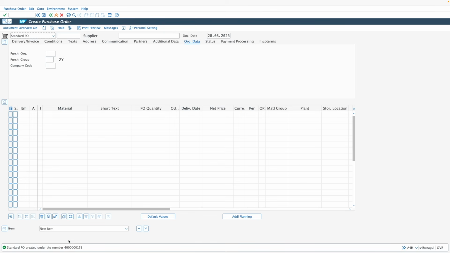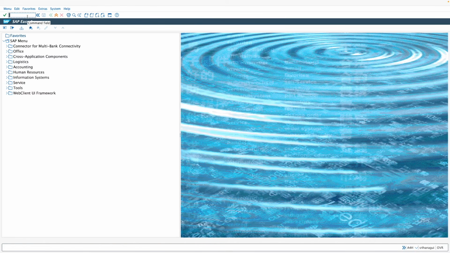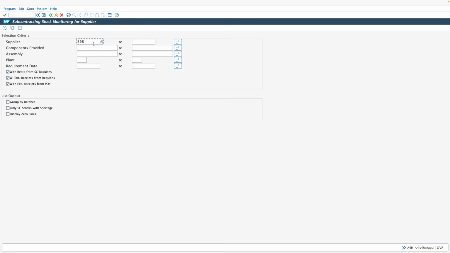Now you can see this purchase order has been created. So in the next step, we have to issue this particular material to the subcontracting vendor. To issue the components to the vendor, we'll go to T Code ME2O, and here we'll enter the vendor code and the components which are to be provided to this particular vendor. In this case, it will be the raw bicycles. So we'll enter the material code for raw bicycles.